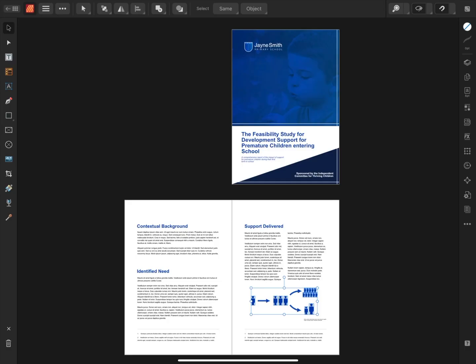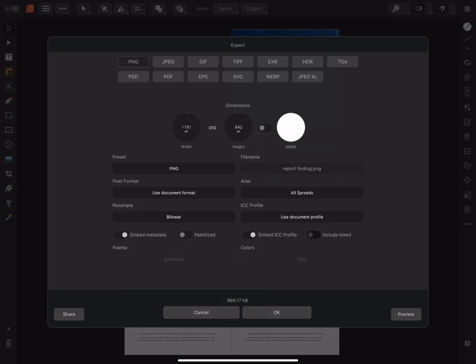Exporting a document creates a copy in a format that can be used by other programs. I'm going to show you how to export your finished documents in Affinity Publisher for iPad. With the document open, I'll tap on the document menu and then tap Export. This reveals the export dialog.